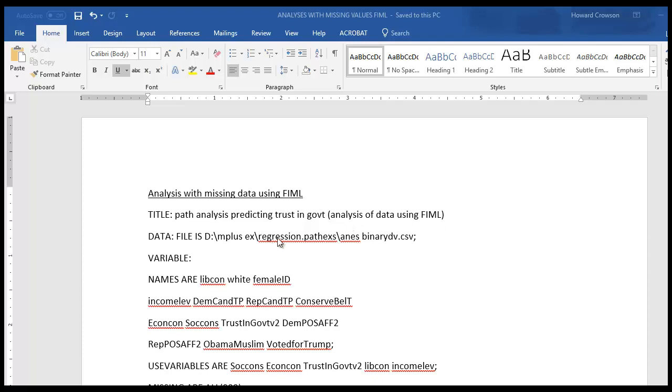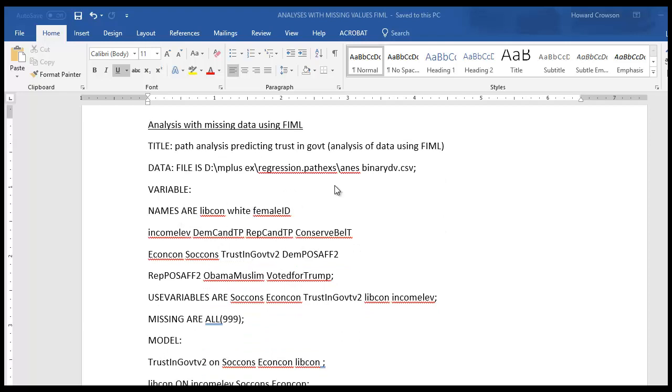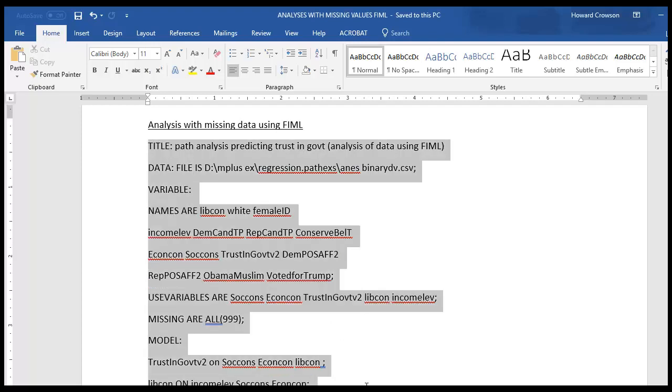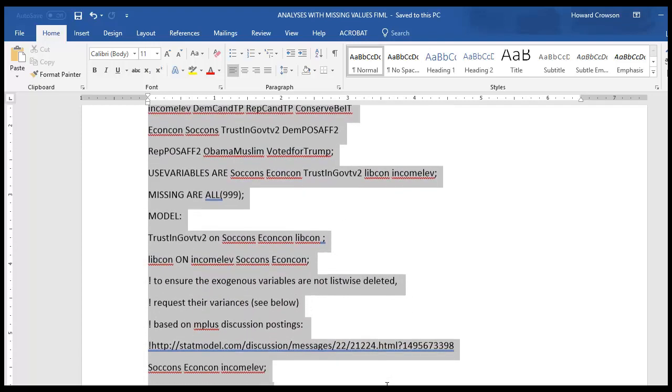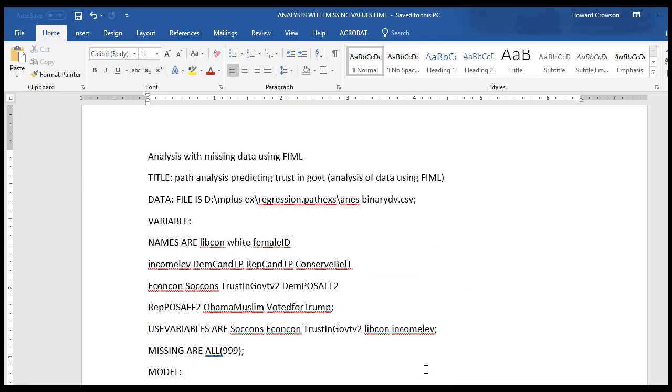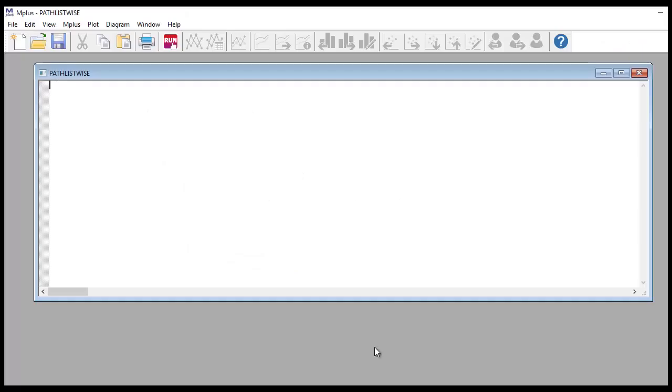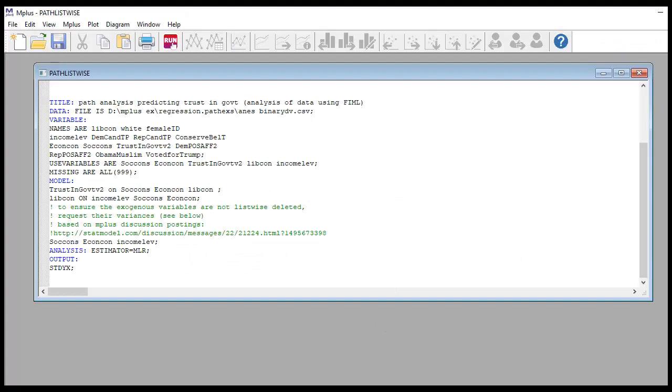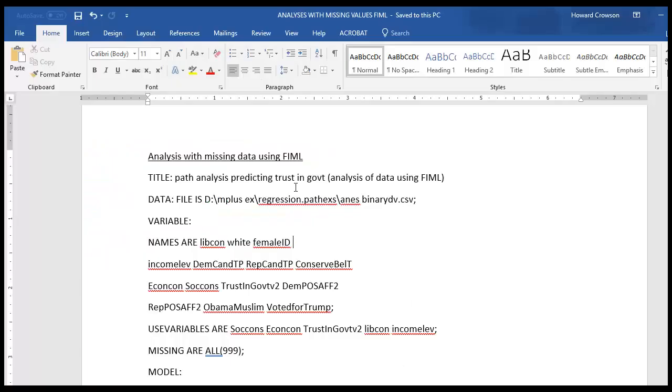And what I have right here is a syntax file. It's actually in Word. I've already typed this up, and I'm just going to copy and paste it into MPLUS, and then we'll walk through some of the actual steps. Or actually, it's a little bit on the small side in MPLUS, so maybe I will just refer to the components while it's in the Word document.